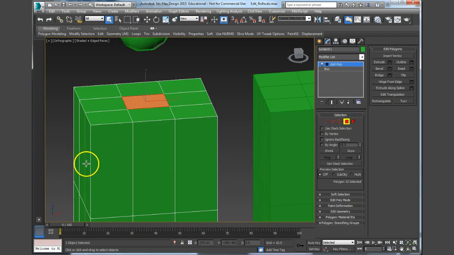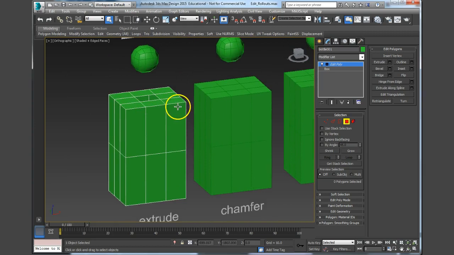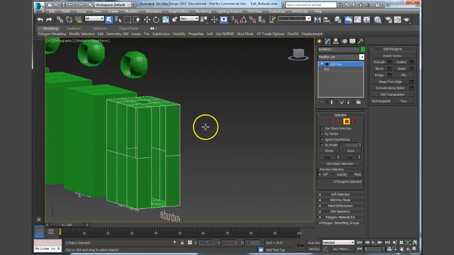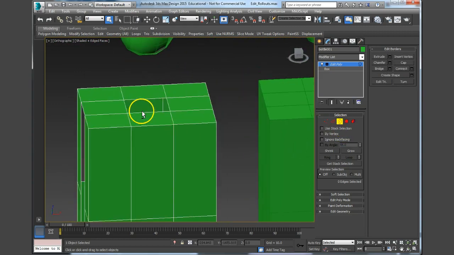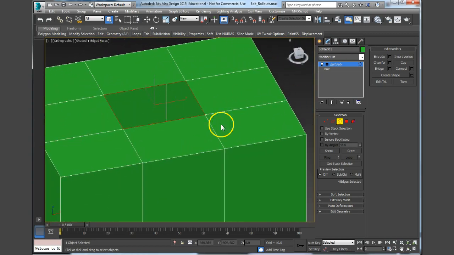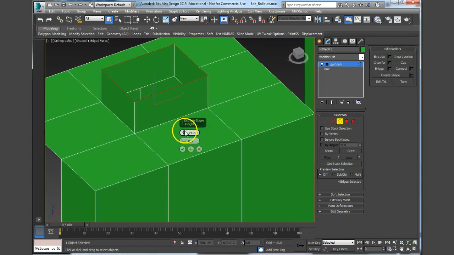So our first one is extrude. So I'm going to create a couple borders here. What a border is, is an area where you have a hole. So we have one here, so we could select that border. Here's borders. We hit extrude, and you can go ahead and extrude that up.